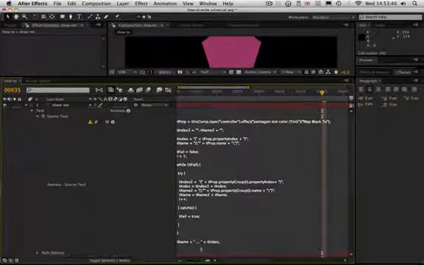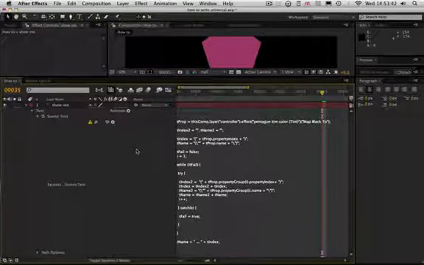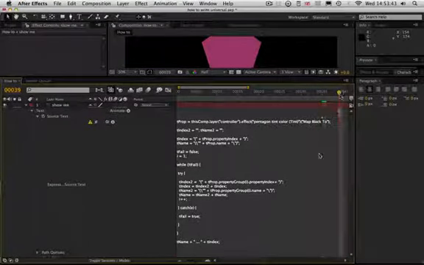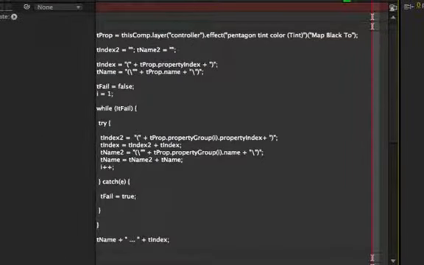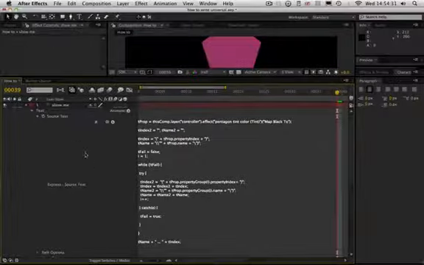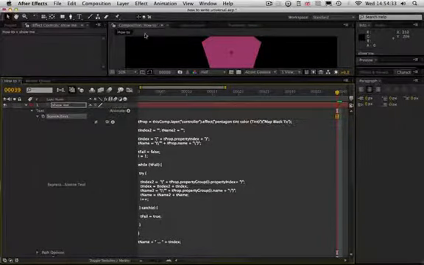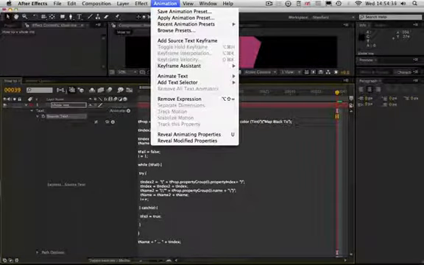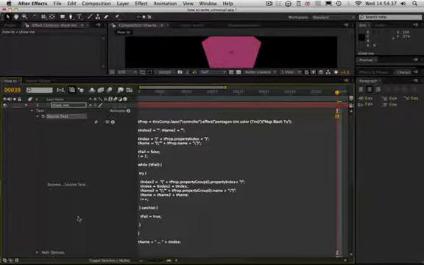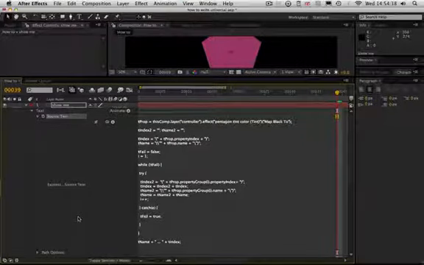Now, in this version of this tutorial, I'm actually going to show you what this expression does. But if you want to use it, I suggest that you do a screenshot of this now. Screenshot that, select the source text here, go to animation, save animation preset, and you can save that off as your own preset and apply it wherever you want to.